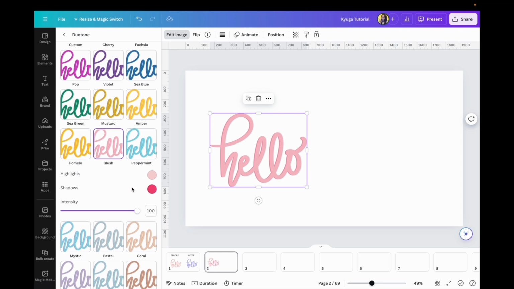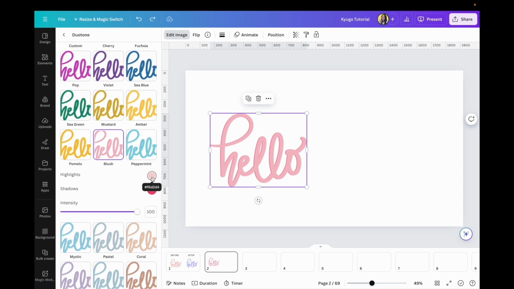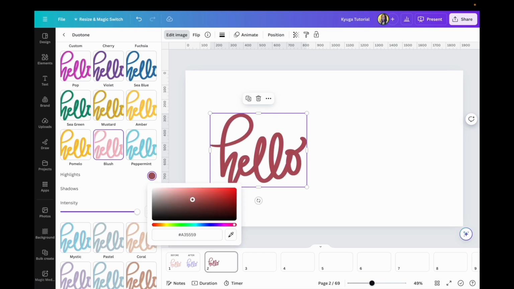And over here, I have two options. I can adjust the highlights or the shadows. And then click on the circle here to change the color. I'm going to pick a random color here.